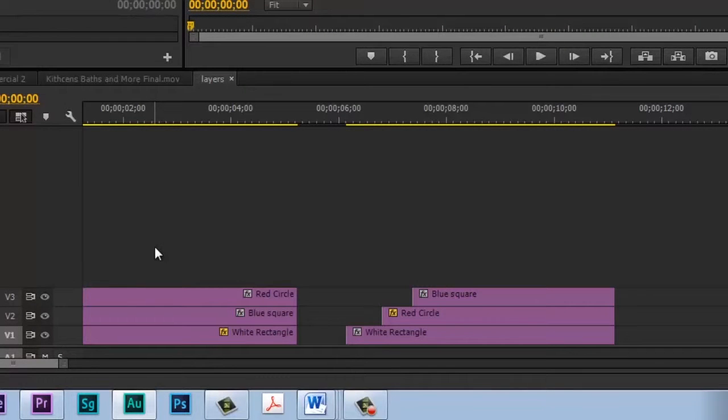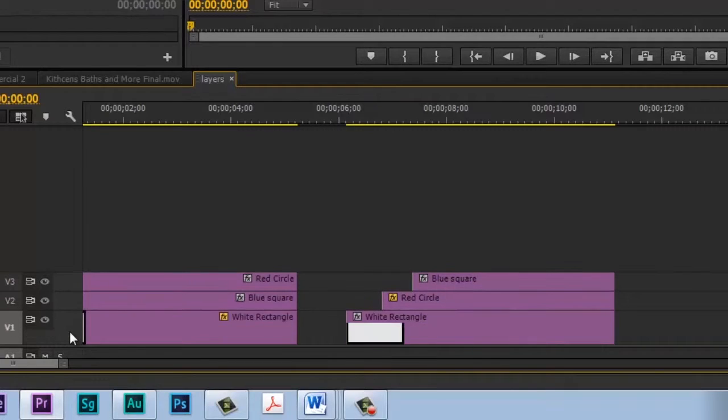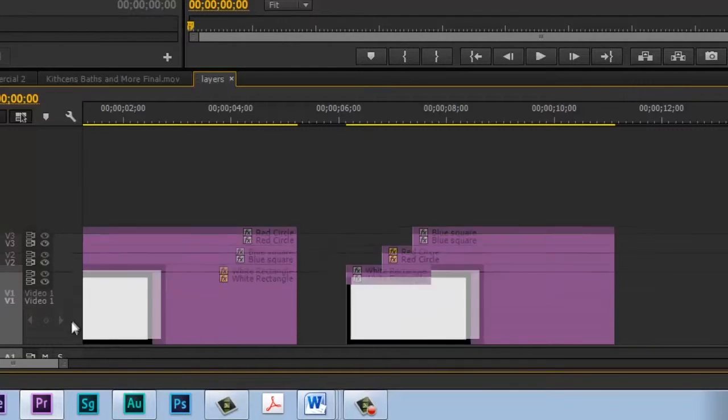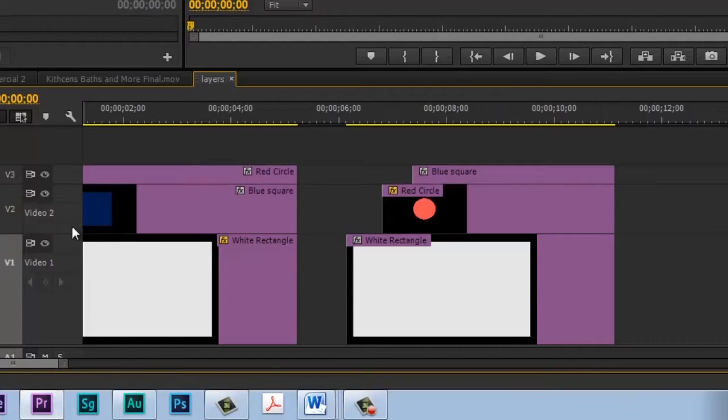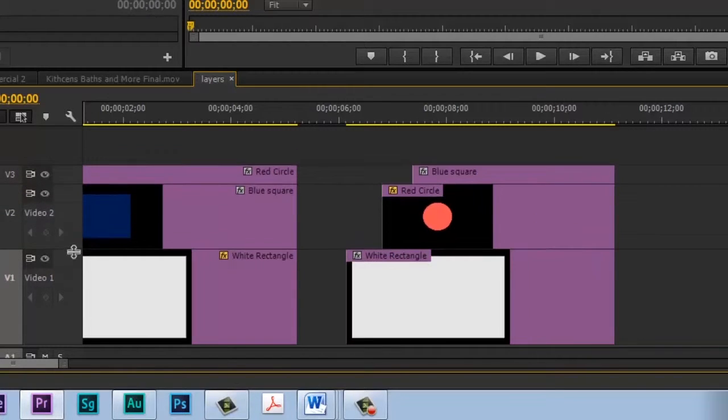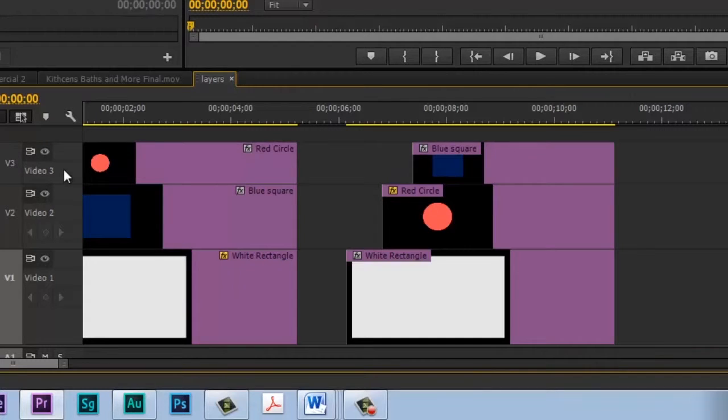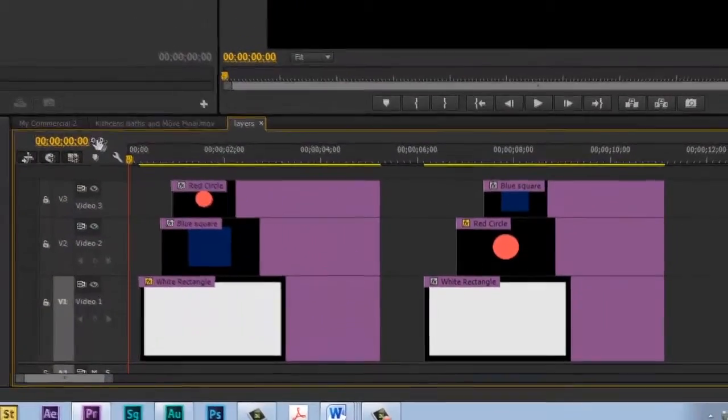As you can see in this special sequence that I've created, I have 3 layers of video. If I expand the video tracks by hovering over the track just to the left of the timeline and scroll with my scroll wheel on my mouse, you'll see I have a white rectangle, and above it a blue square, and on the third track I have a red circle. I made these shapes in the title panel. You can find them in the toolbar if you'd like to experiment later.